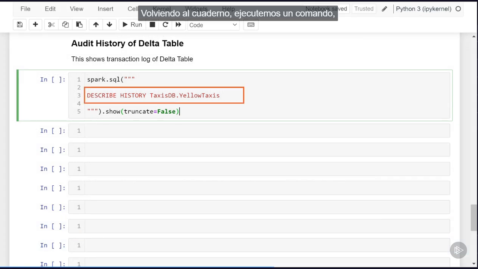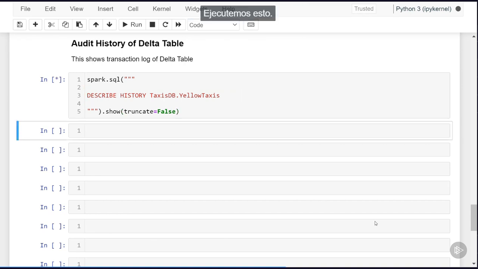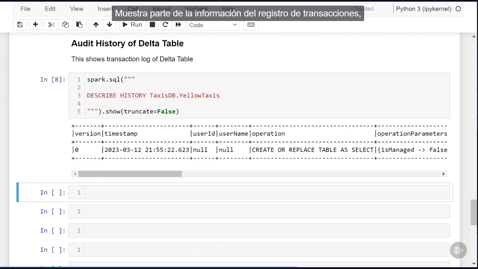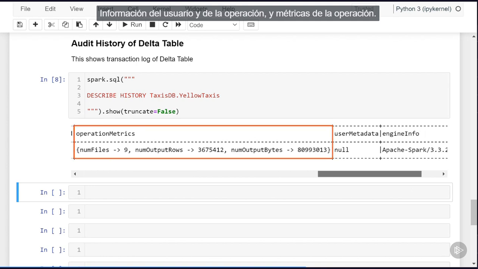Back to the notebook. Let's run a command, describe history, to check the audit log. This shows the transaction log of Delta tables and only works for Delta tables. Let's run this. And you can see currently there is only one transaction done on the table, which is create or replace table as select. It shows some of the information from the transaction log, like version number and timestamp, very important, user and the operation information, and operation metrics, number of files, output rows, and output bytes. That's why this is a very useful command.